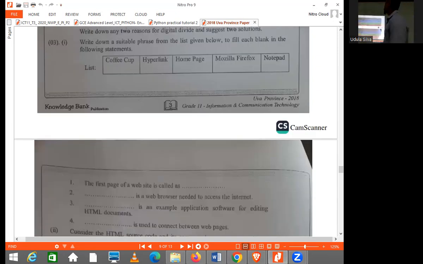Main question number 3, Roman number 1. Write down the suitable phrase from the list given below to fill each blank in the following statement. Coffee cup, hyperlink, homepage, Mozilla Firefox, Notepad. How many questions are there? 1, 2.